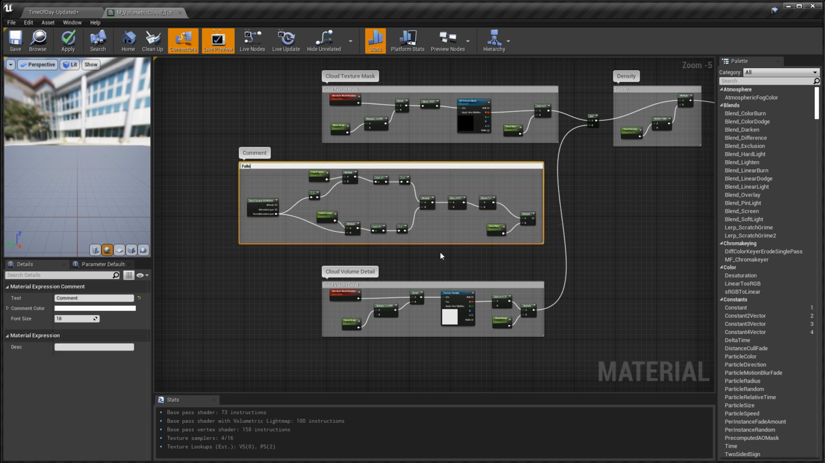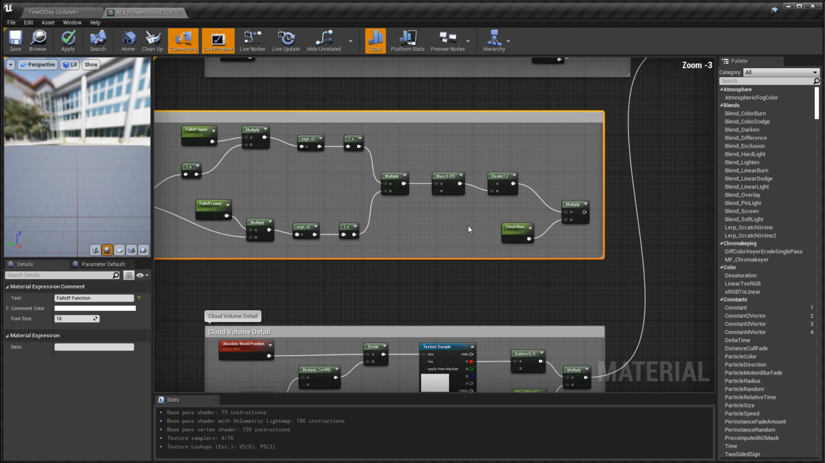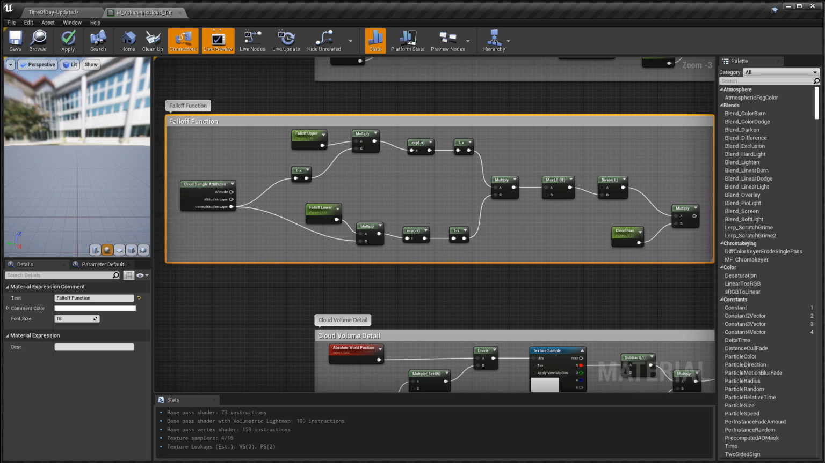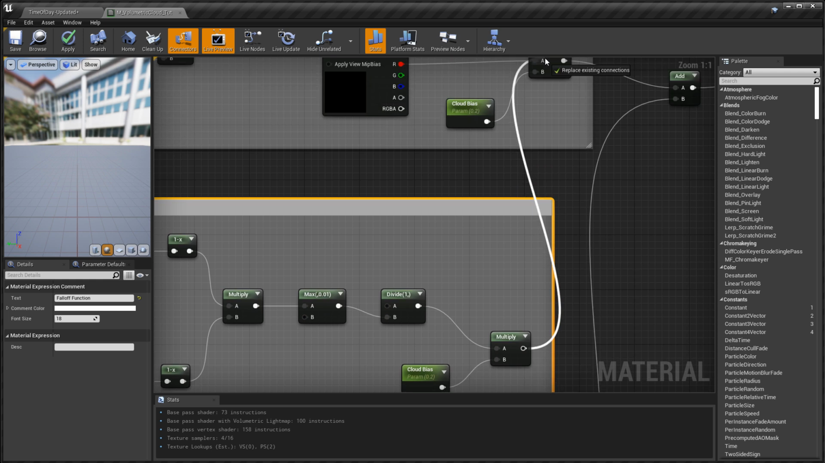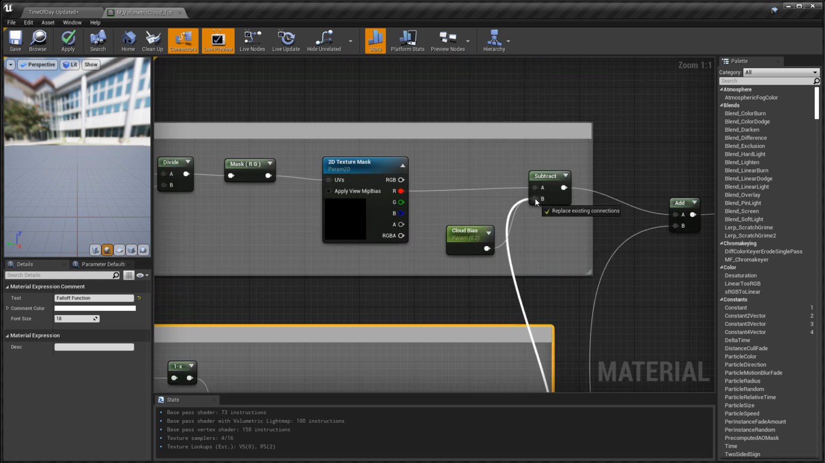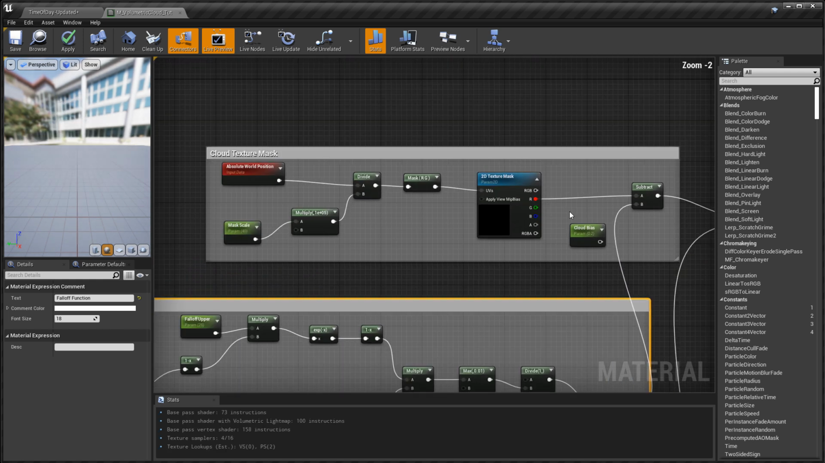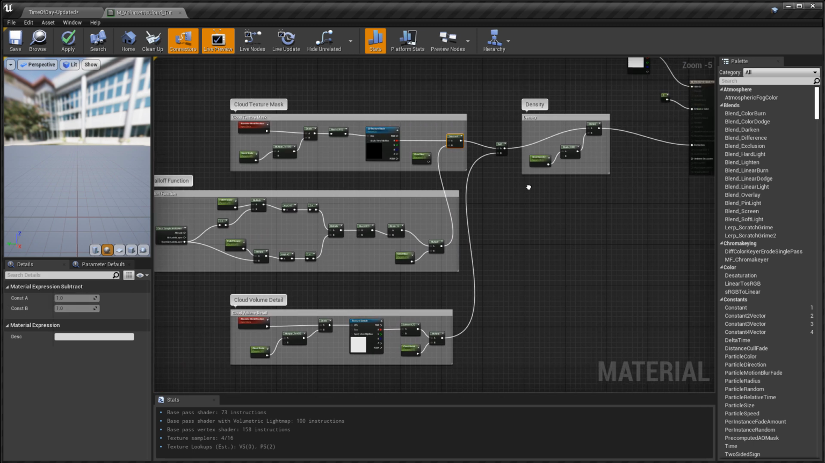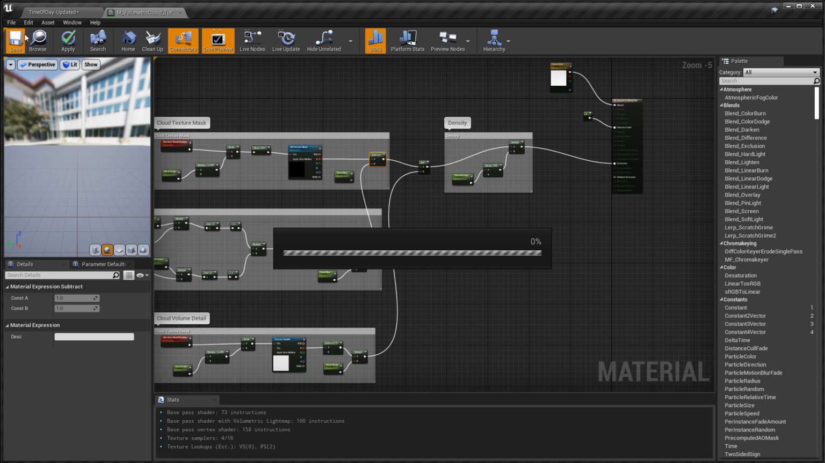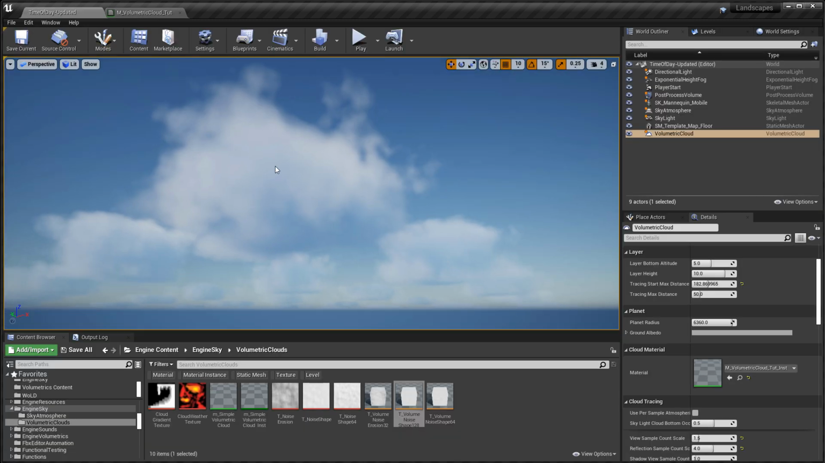So I'm going to create a comment box around it, give it a name, Falloff function, and then we're going to take the multiply output of this Falloff function and then replace it, connecting it into subtract B under the cloud texture mask setup. And this is what we have so far. So now let's go ahead, save, and take a look what this does.